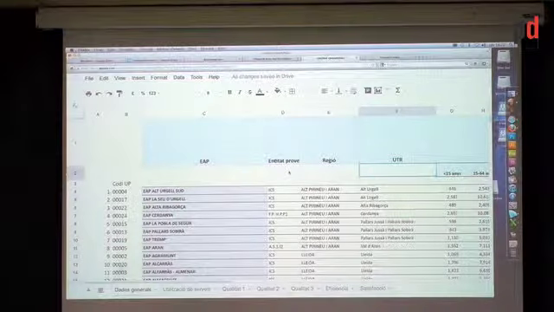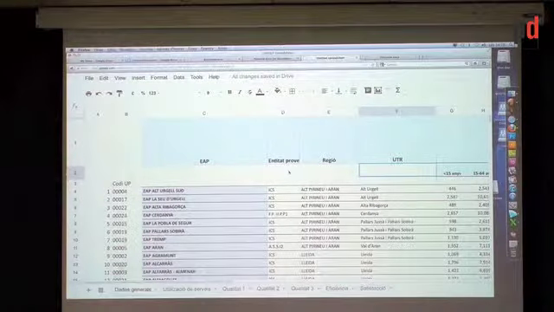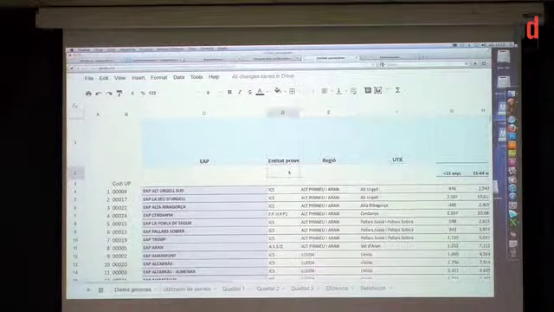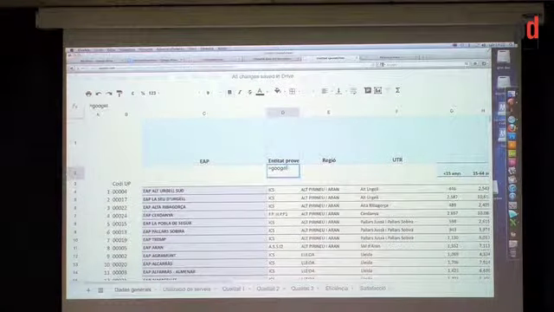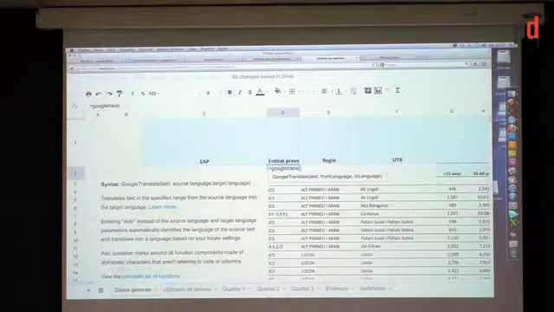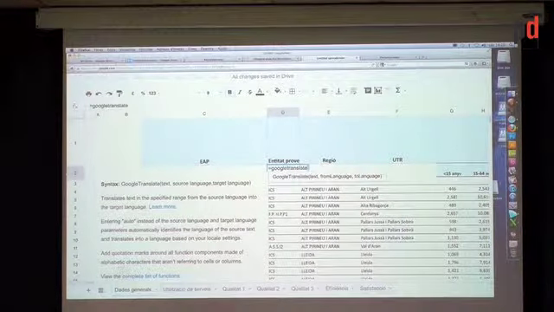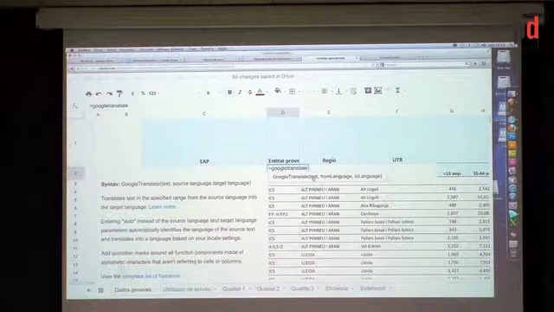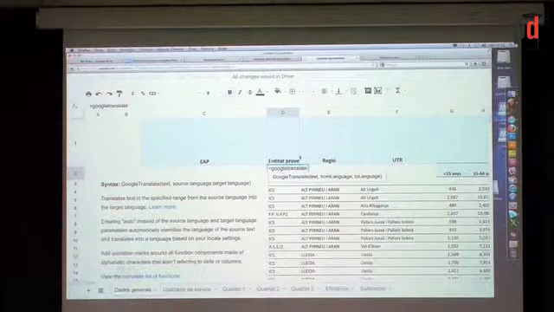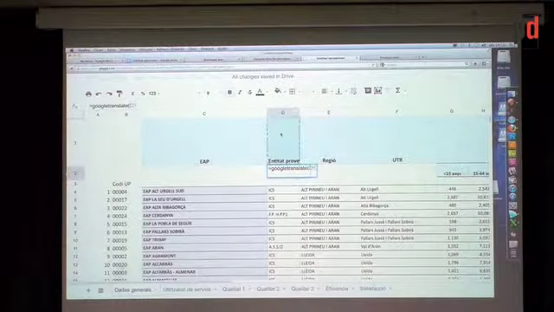There may be cases if you're ever dealing with data in a spreadsheet in a different language, it's very useful to use this little tool, which is equals Google Translate, and then I put, you see it says the text I want to translate, the language from and the language to. So in this case, this is the text.